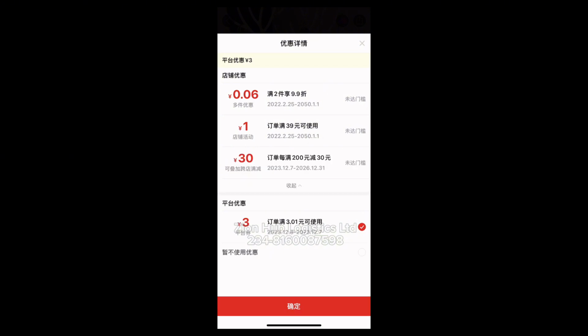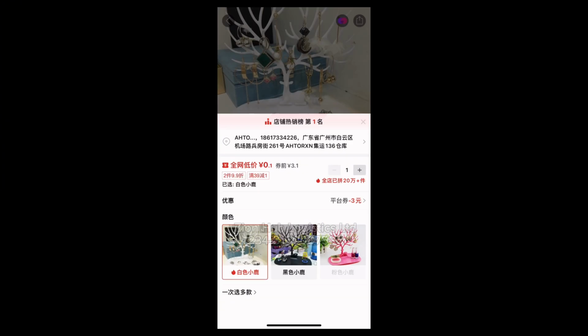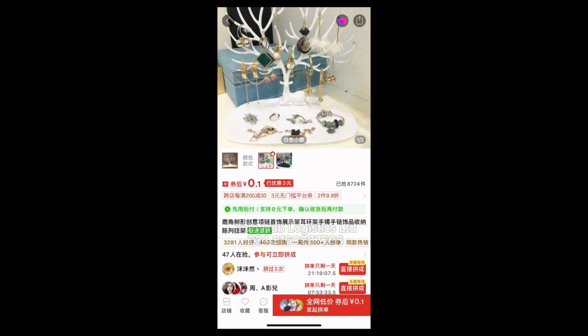Now, if I'm to scroll down, if I want to buy another time, I have opportunities to make use of this available coupon code. The one with 30, the one with 1, then the one with 0.06 RMB. But if I'm buying it now, I'm going to be getting the discount of 3 RMB. That's another benefit when you are buying from this Pindoudou app, right?